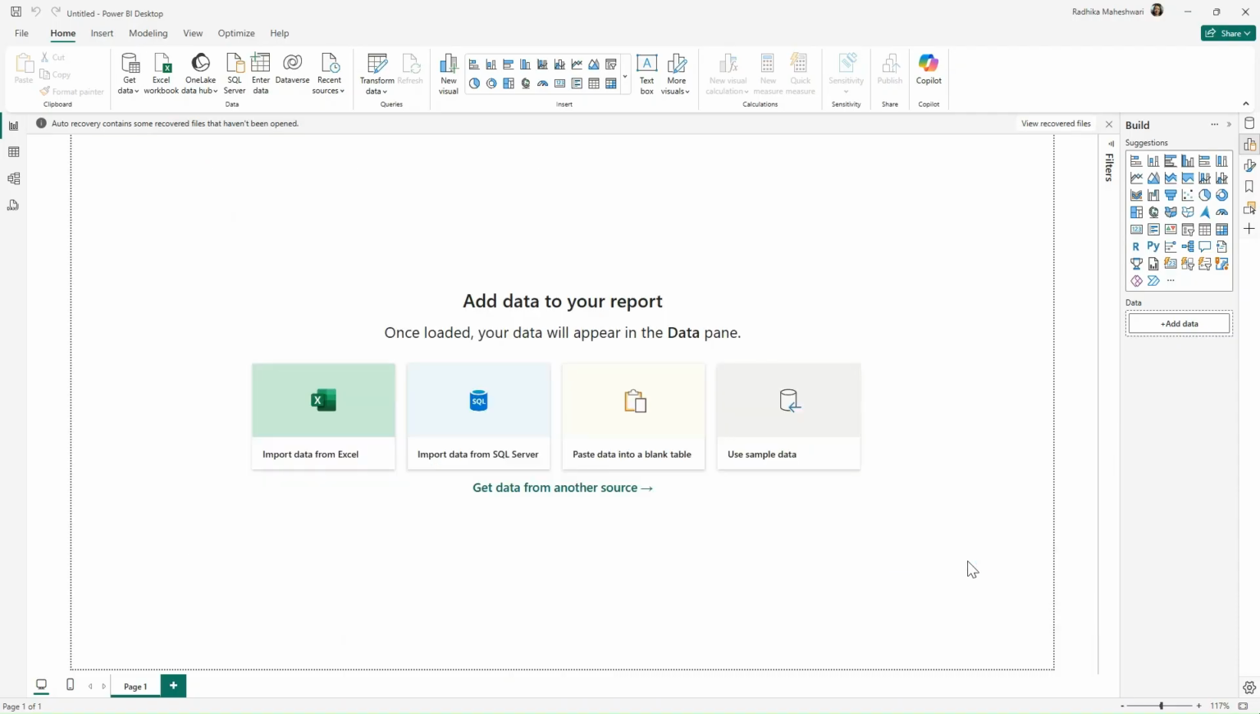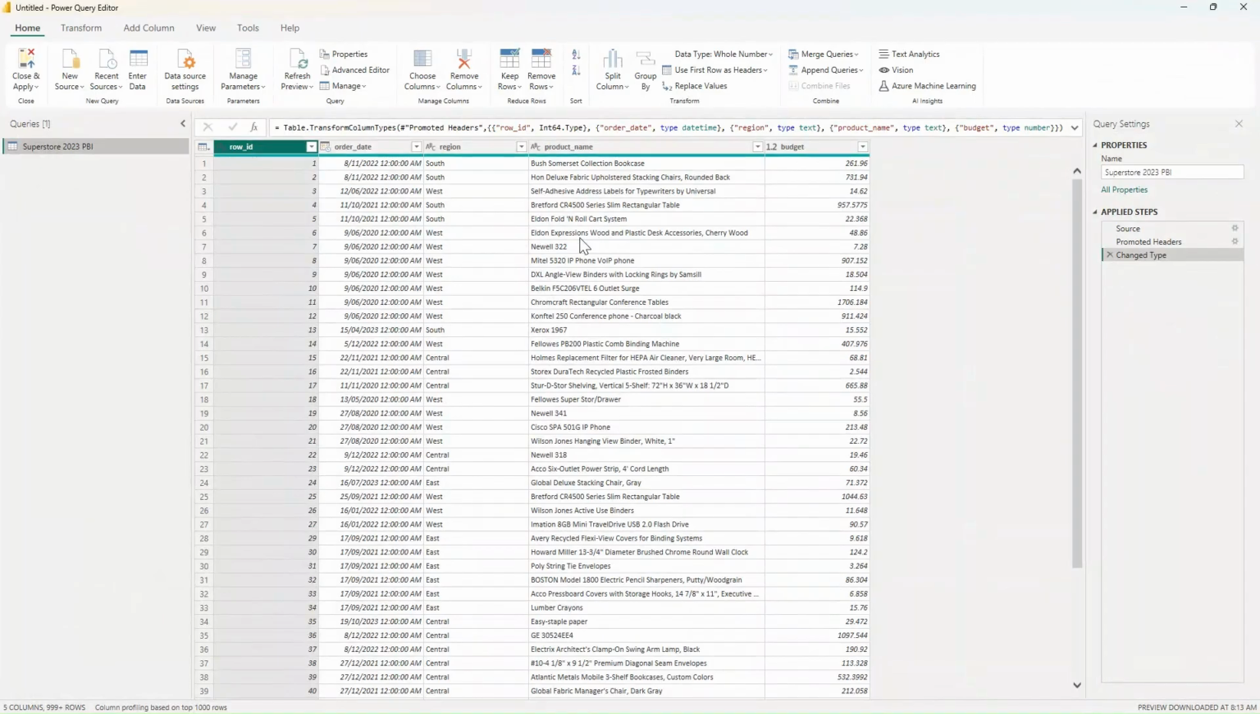I will click on transform data and the Power Query editor will open up. In Power Query editor, let us just rename this table to Superstore. Rest of the things they look fine, and I'll just get date table because we are going to be doing some calculations which will require us to use date functions, and for that date table will be needed.